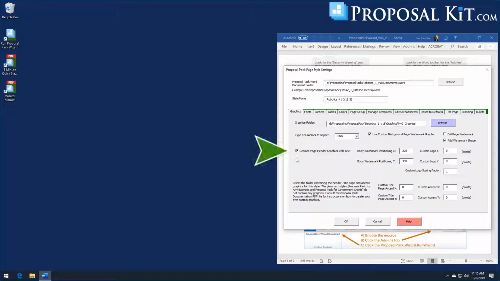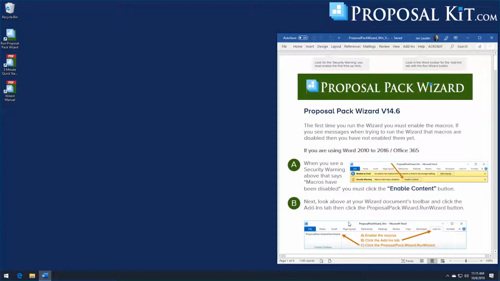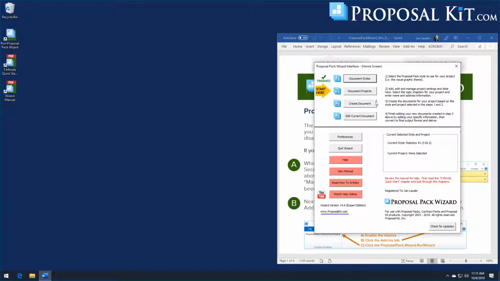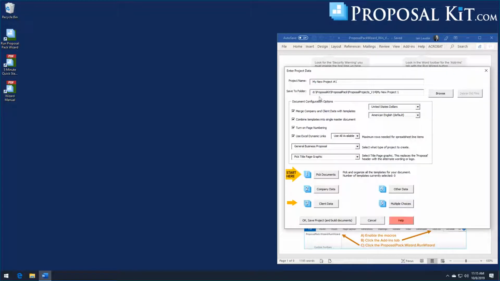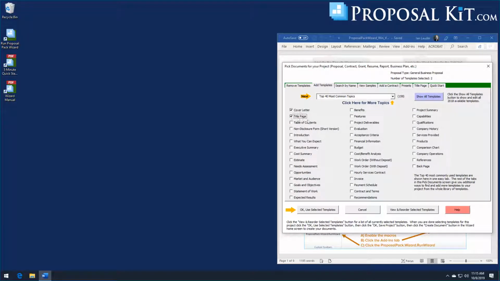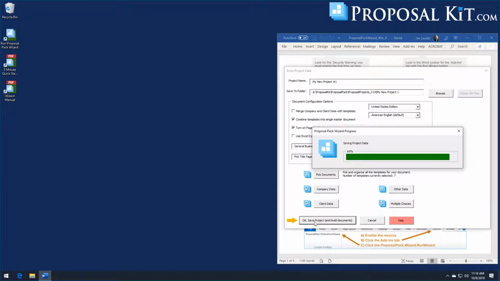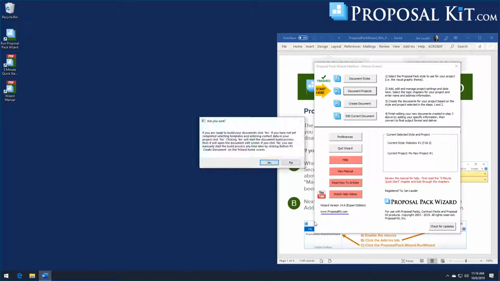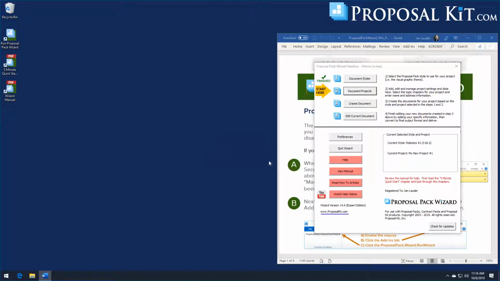We've got this checked now. That's the only change we've made, checking that box. And now when we start creating new projects, we'll just pick a standard set of chapters: table of contents, executive summary, cost summary, company history. And now this generated document will have text versions of the headers.